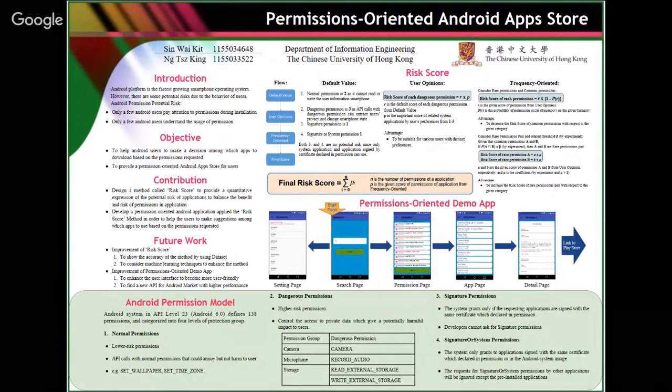Also, about the improvement of the demo app, we will enhance the user interface to become more user-friendly. For example, in the permission page, we will add an alert box to show information about the permission. Moreover, we will find a new API with higher performance to make searching faster. That is the end of our presentation.